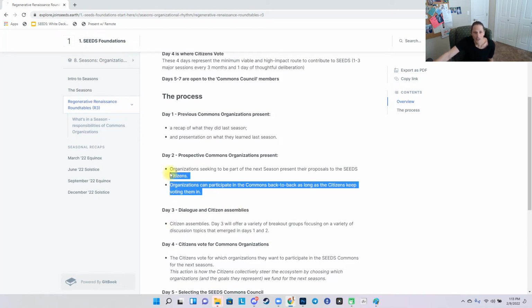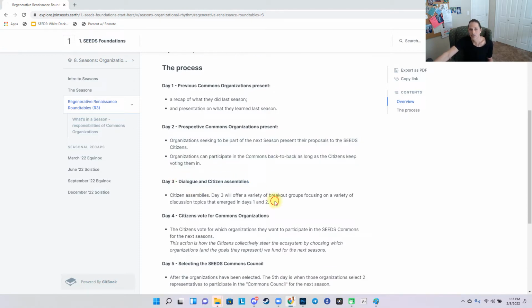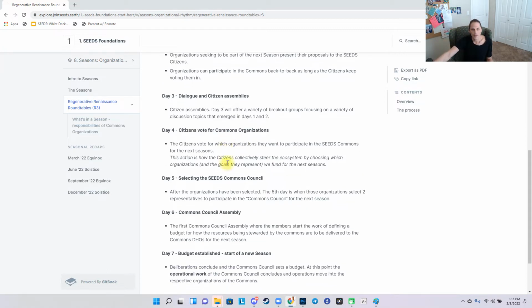So after organizations have presented what they want to bring, day 3 is all the citizen assemblies. We'll have a bunch of different breakout groups and conversations discussing everything that happened the last 2 days. The goal is that by day 4, citizens are prepared and have the knowledge they need to vote on which organizations are going to be part of the next season. So day 4, all the citizens are voting and saying, yep, we want these organizations to participate.